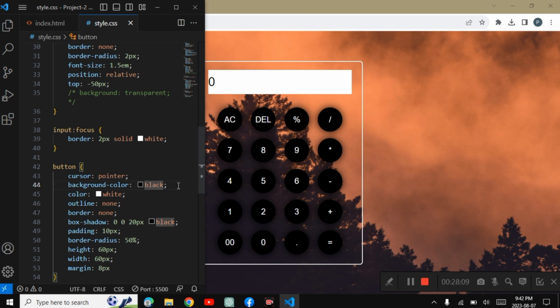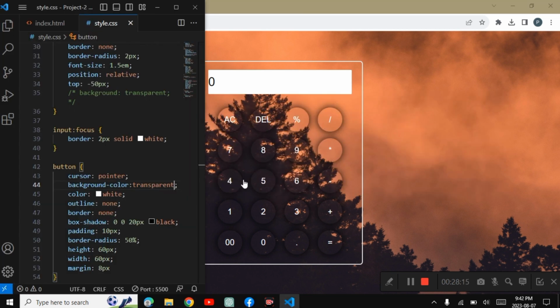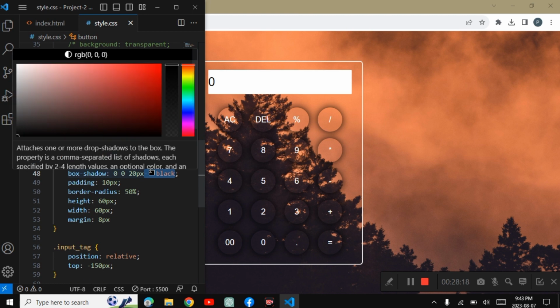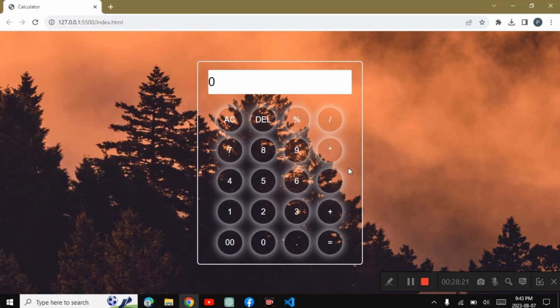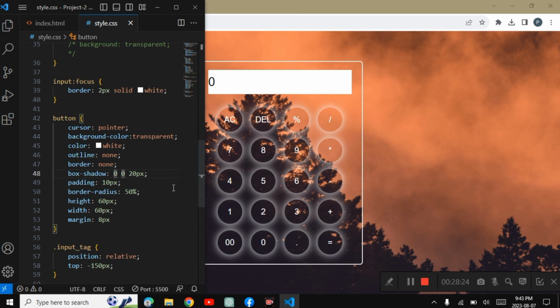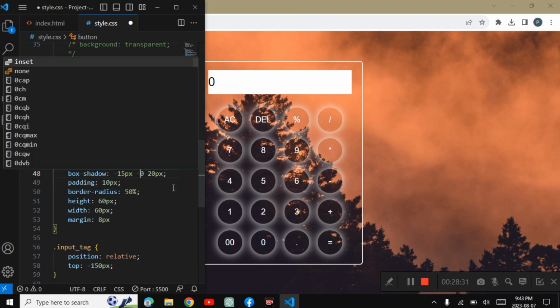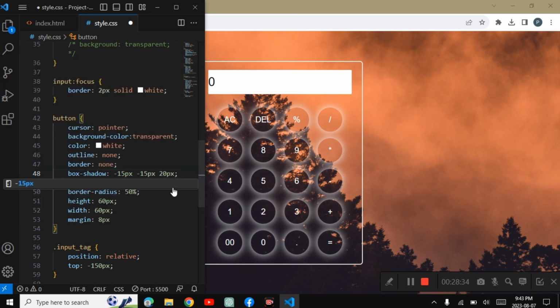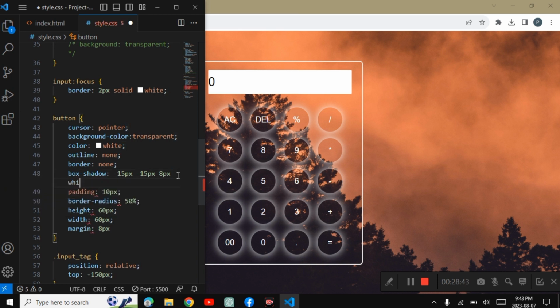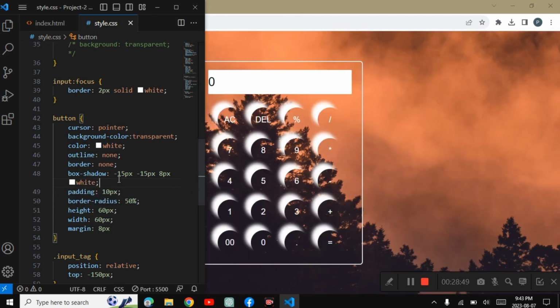Let's make the background transparent. And after that, this box, let's put box shadow minus 15 pixel, minus 15 pixel, 8 pixel, and white, comma, semicolon. It's too big. Let's reduce it to 8.